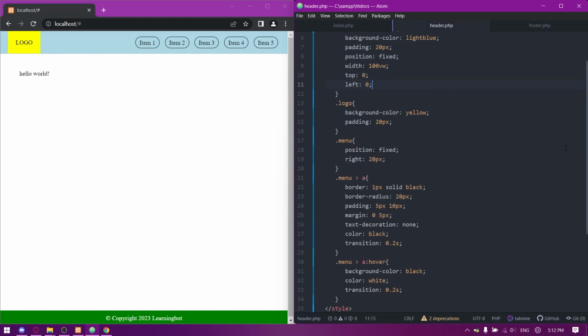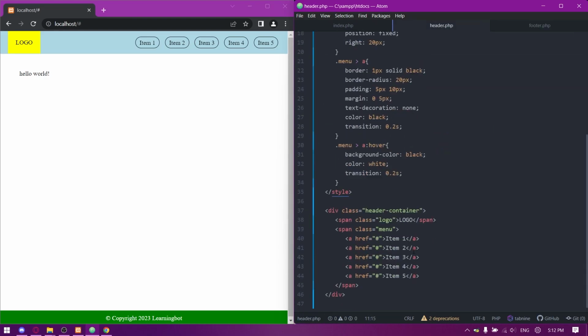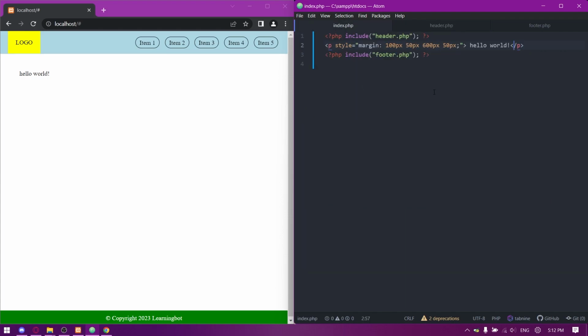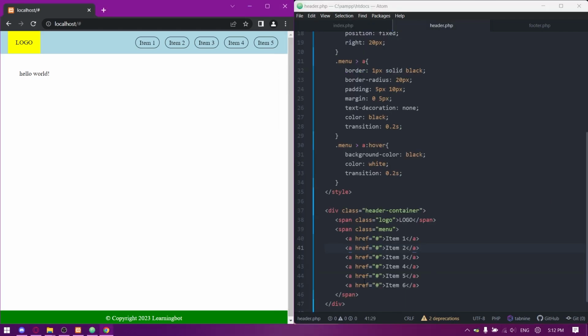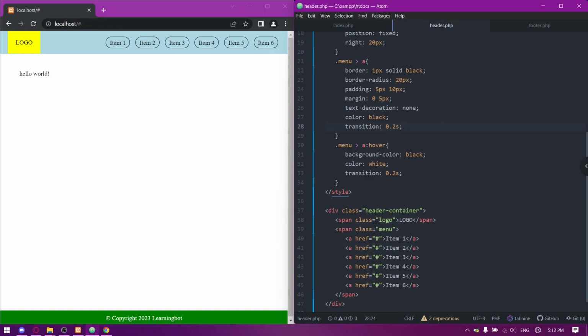So if you ever need to make a change, like adding a new menu option right here, in normal HTML, if you need to make a new menu item, like item 6, you have to go through every single HTML page and modify it there. But with PHP includes, we only have to modify header.php and it will update on all pages that call this header.php.